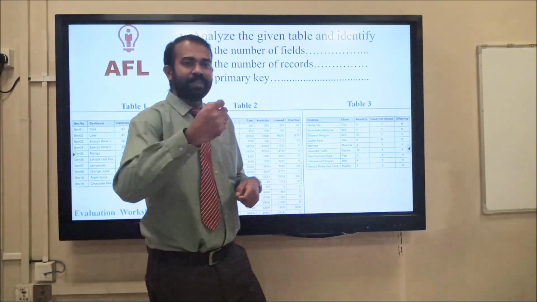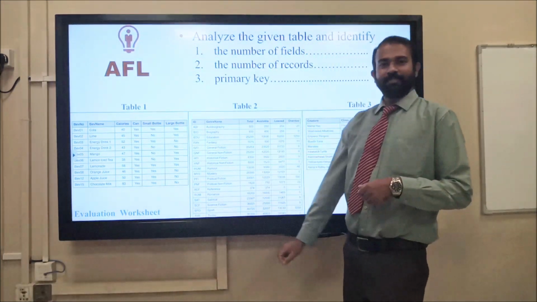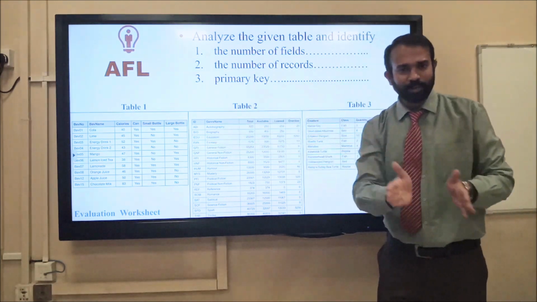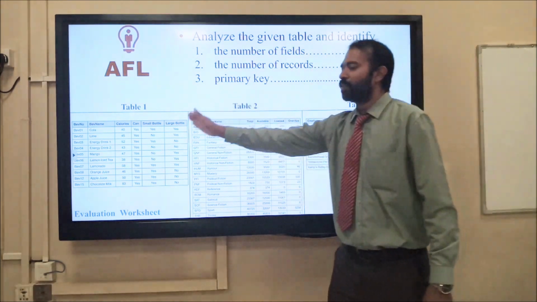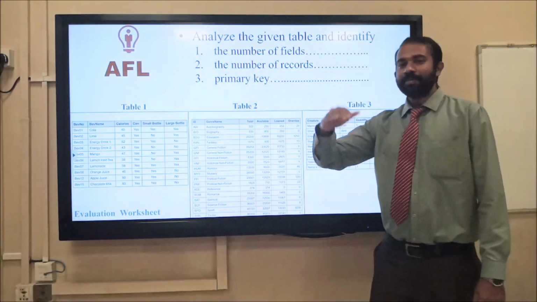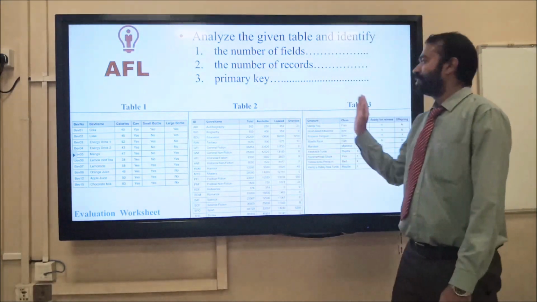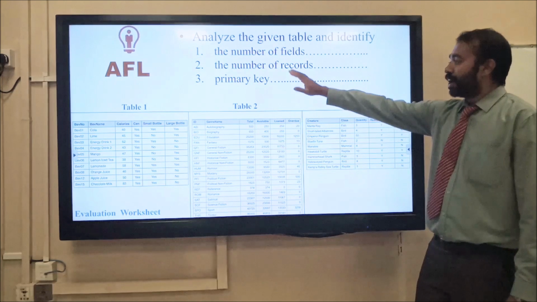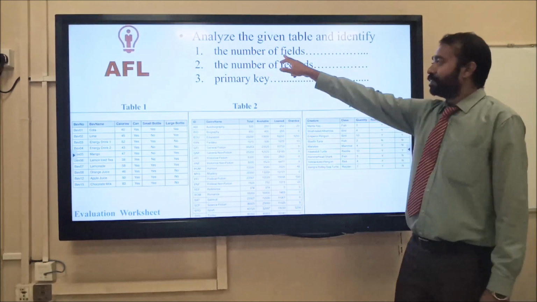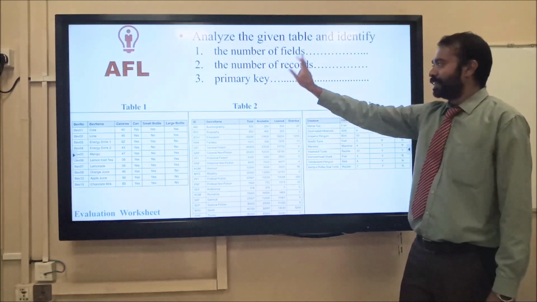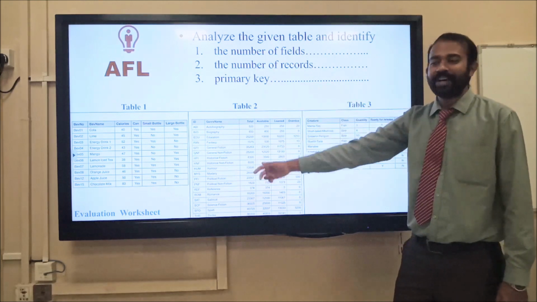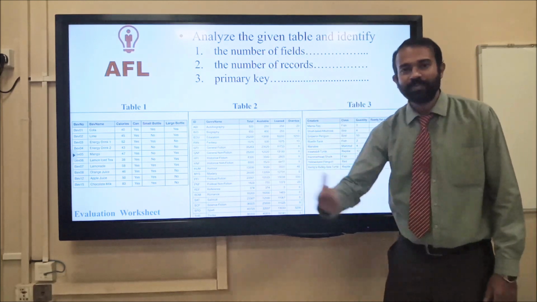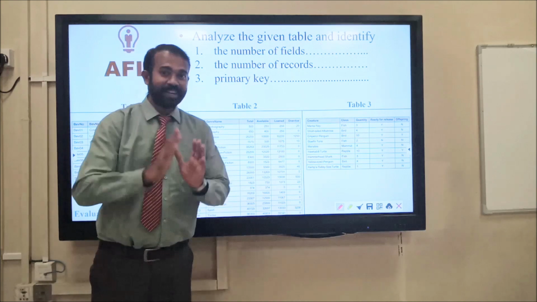So there comes the AFL part for you. Here comes 3 different group analysis work. Table number 1 is for group number 1, table number 2 is for group 2, and table number 3 is for group number 3. Observe this table, identify the number of fields, identify the number of records, and identify the primary key which we can choose for each of these tables. Hope you have done the work.